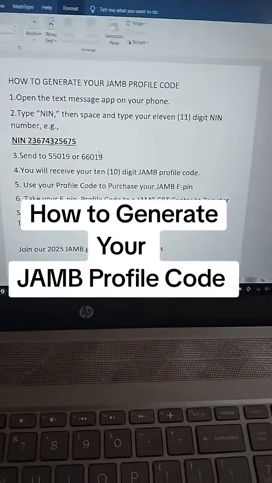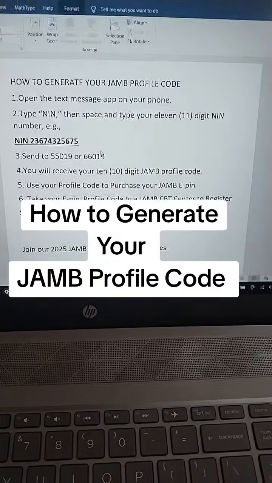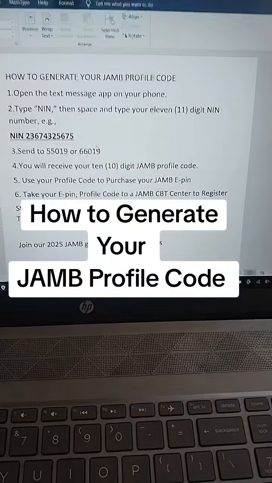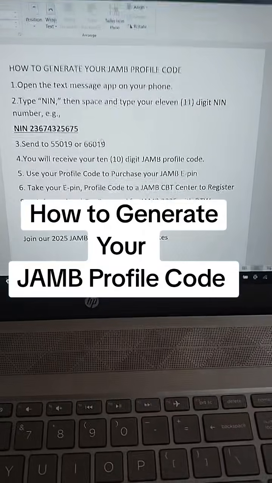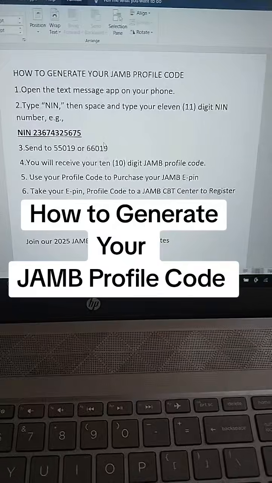And I hope you know that registration started yesterday, 3rd of February, and it's going to close on 8th of March. So anything you want to do, whether it be your name, please, 8th of March, it is closing. Everything about JAMB registration is closing.